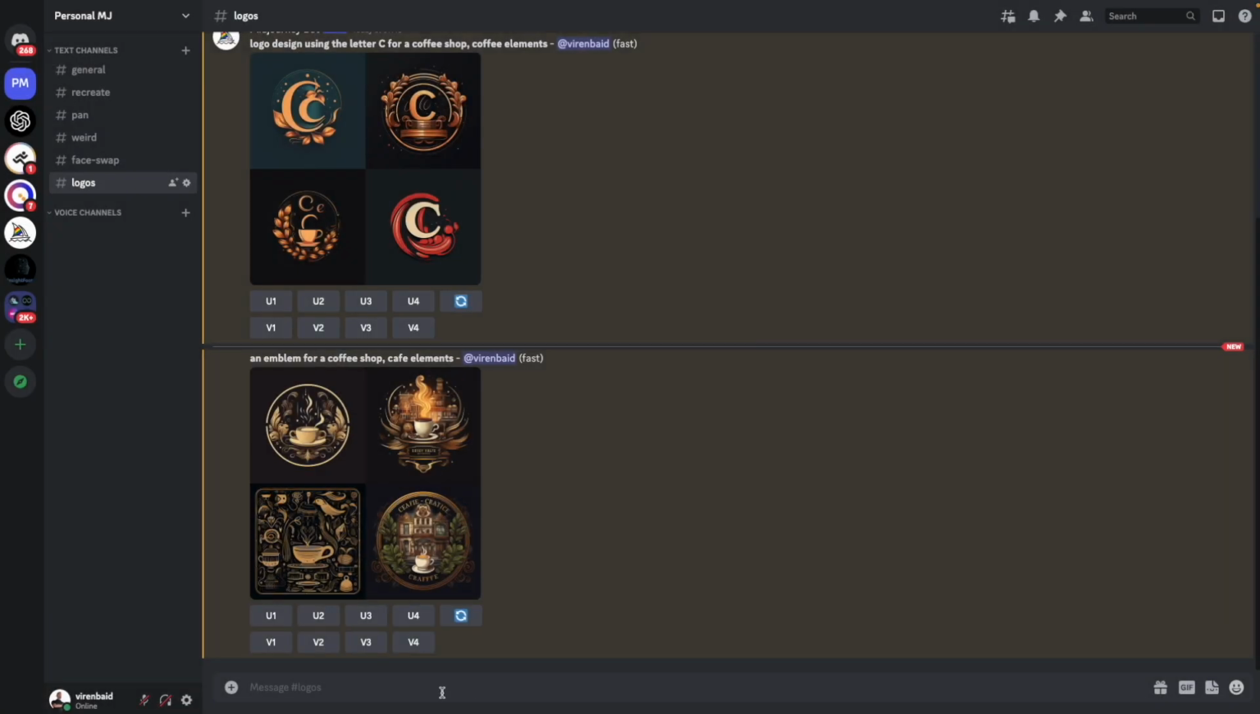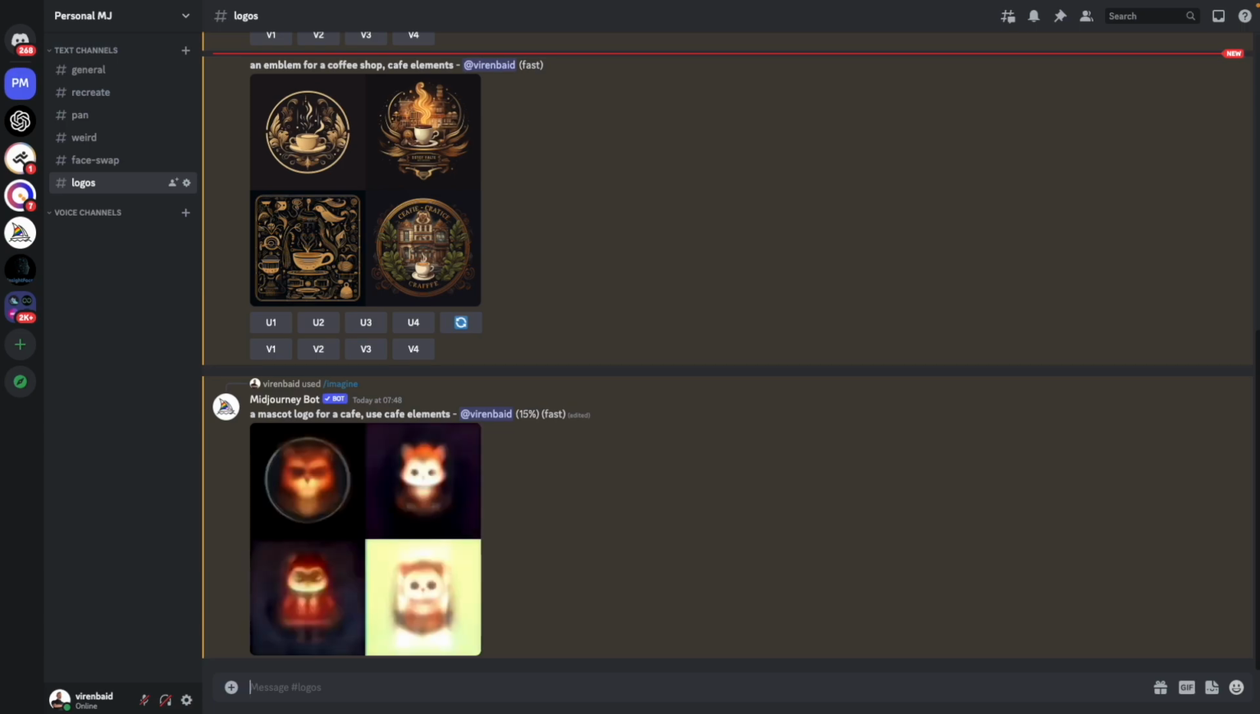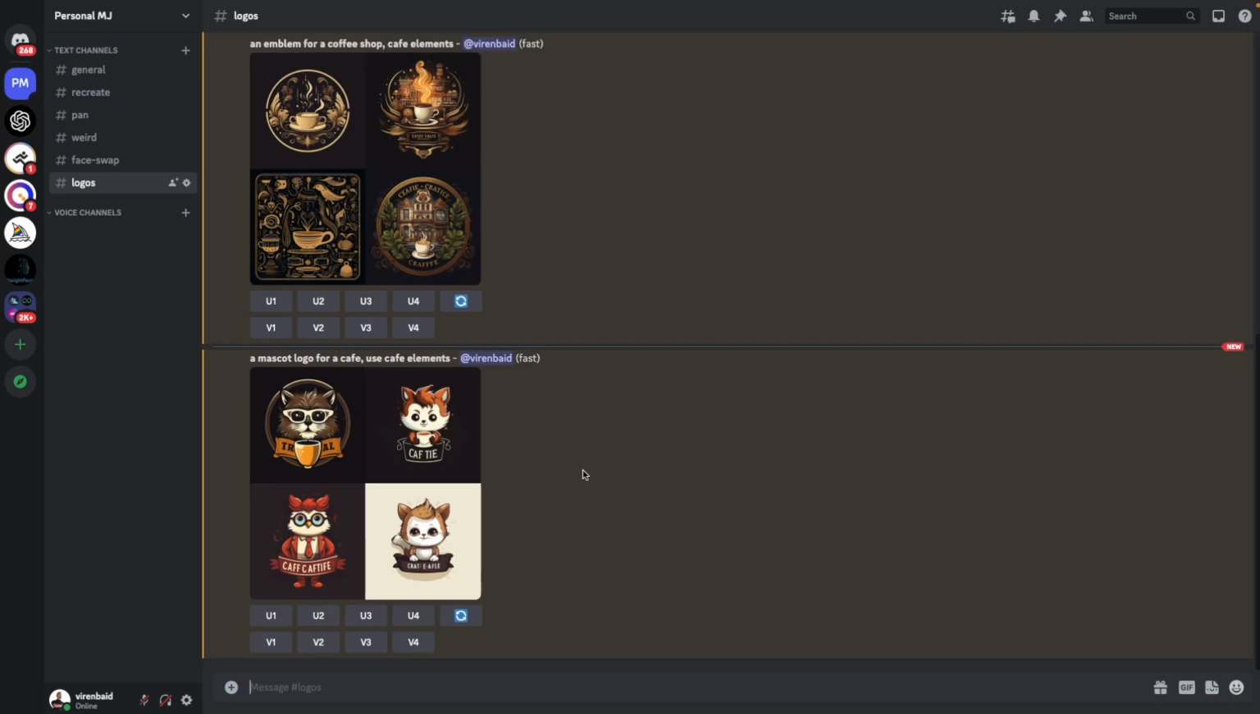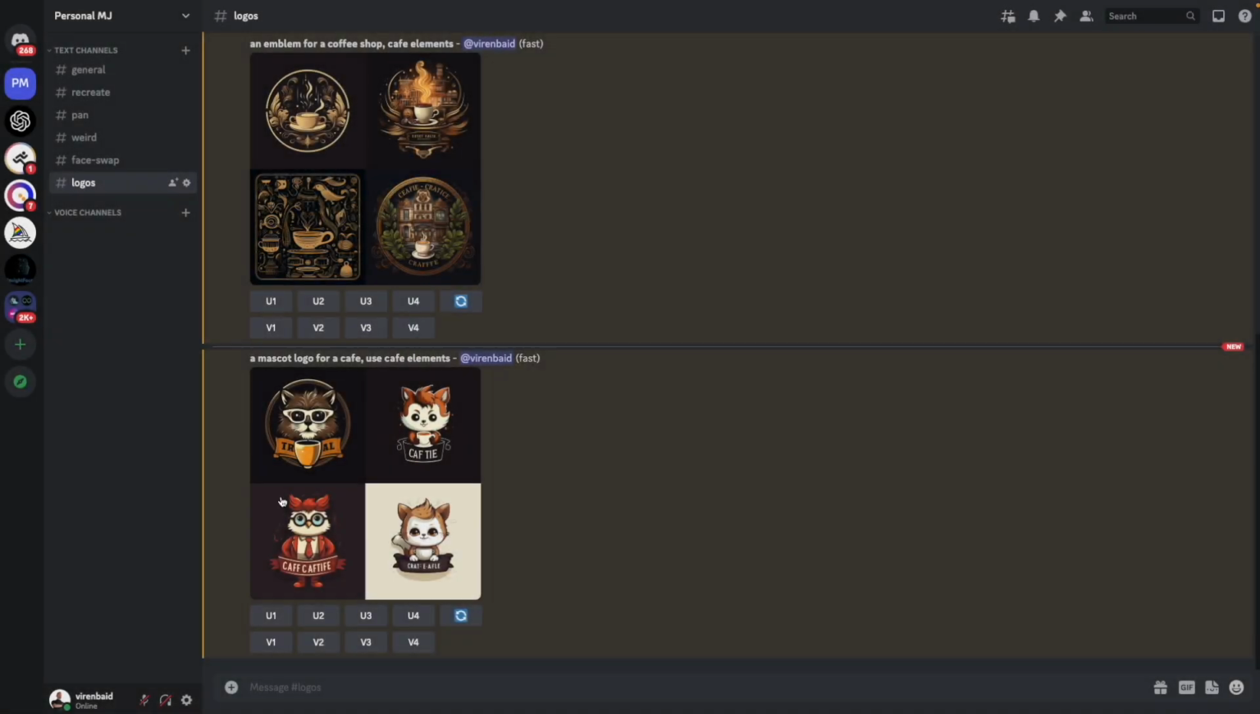Let's try a mascot logo. So a mascot logo for a cafe, use cafe elements. These are the mascots that came out. Of course, you can also specify what you want as a mascot, right? And that can be done as well.